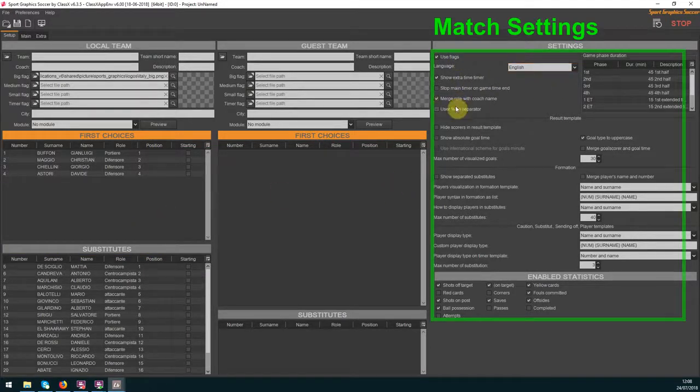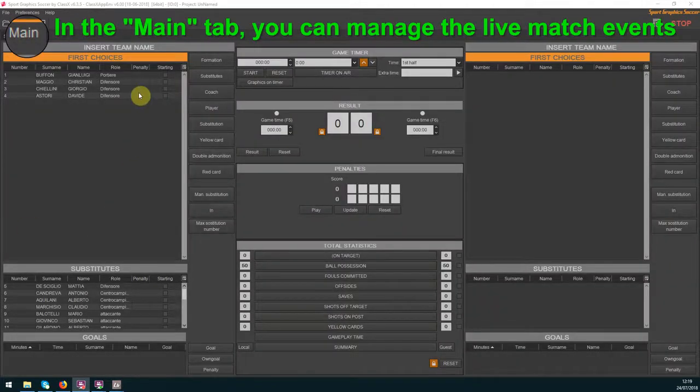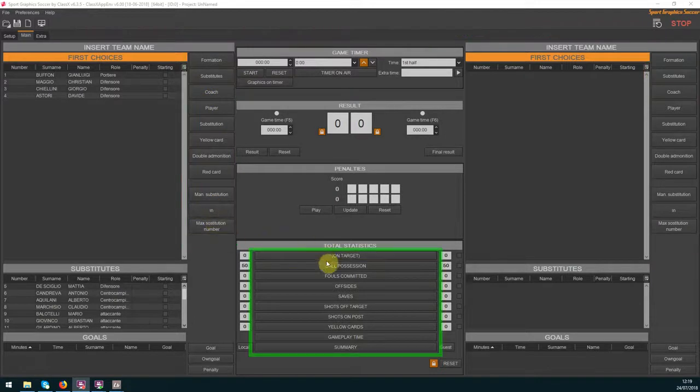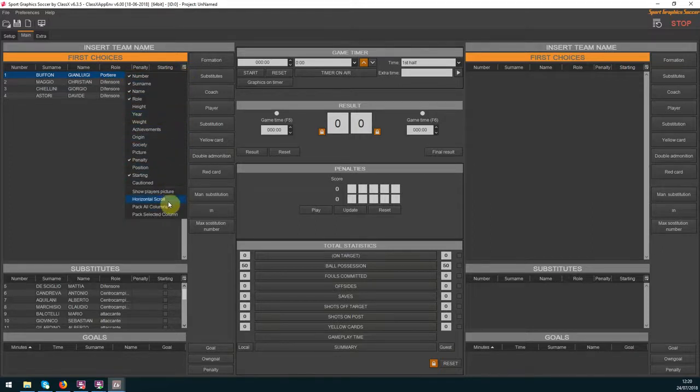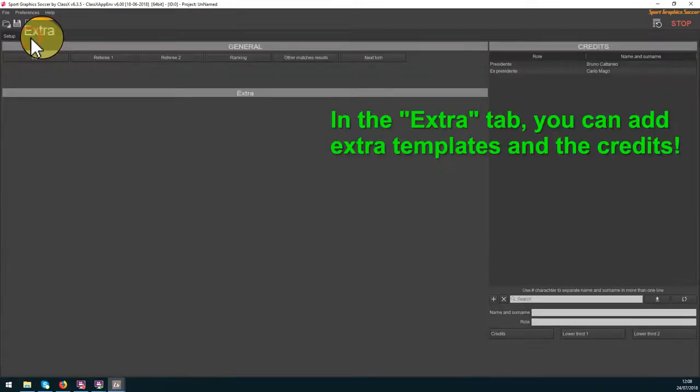You can select whether or not to see the team logos on air, choose the template language, change the timer description, set the formation settings and enable the statistics you want to manage in the main tab. The main tab is where you will manage the live match events. You find the same team list, enabled statistics, timer settings, results and penalties.